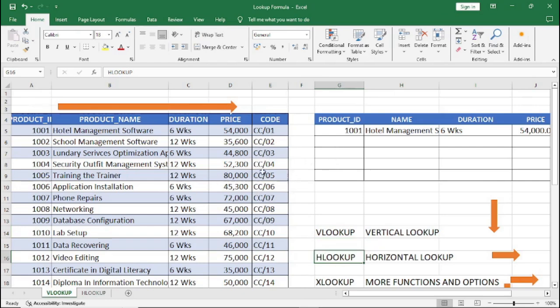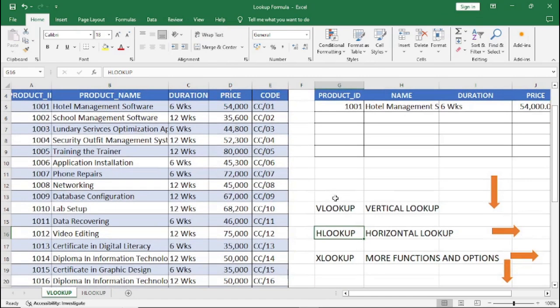We are going to look at more practical examples where we are going to use the VLOOKUP, the HLOOKUP, and the XLOOKUP in real life. So I'll be creating another section of this video specifically where we'll be discussing XLOOKUP, because there is so much to discuss in XLOOKUP.